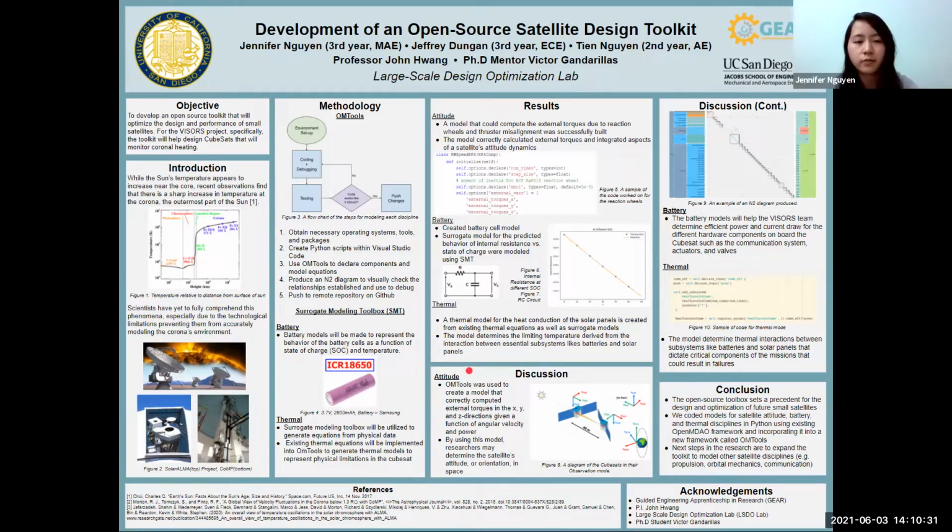So for the additive discipline, because the model we built was able to calculate external torques acting on the CubeSat, researchers could use this model to help determine the satellite's attitude, or its orientation in space. That would be very useful because they can use it to help maneuver the two CubeSats from their observation phase, when they're observing and collecting data on the sun's corona, to their charging phase, where they're no longer observing the sun's corona and are conserving or recharging themselves for the next time.